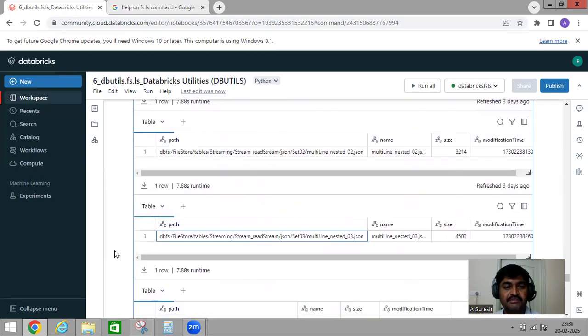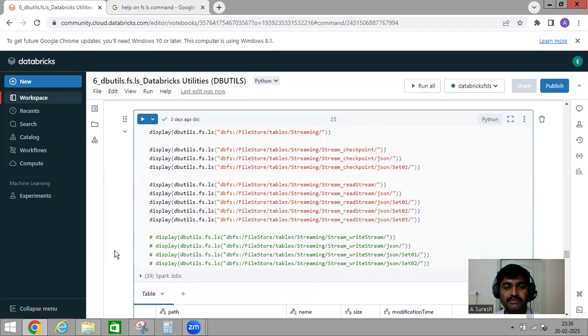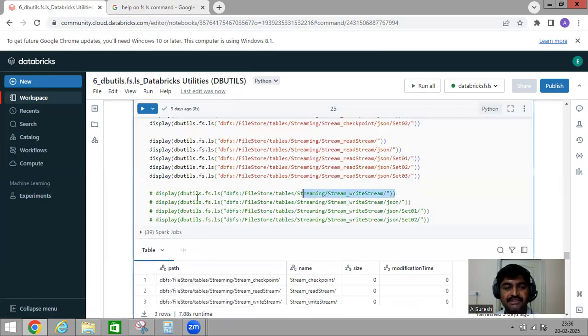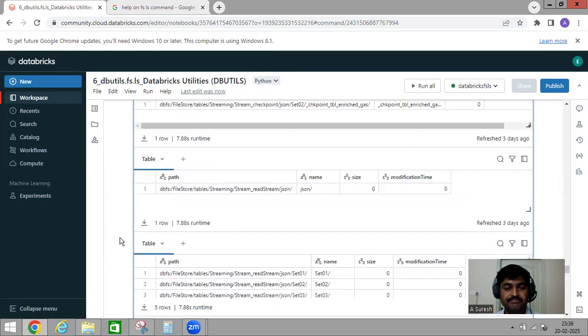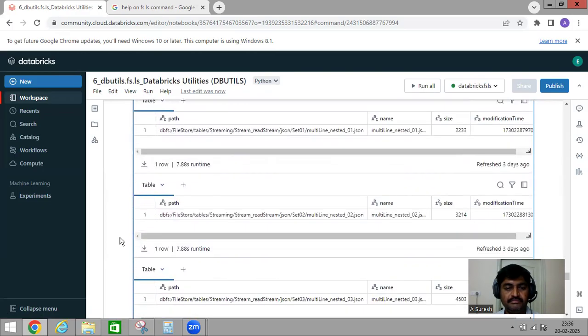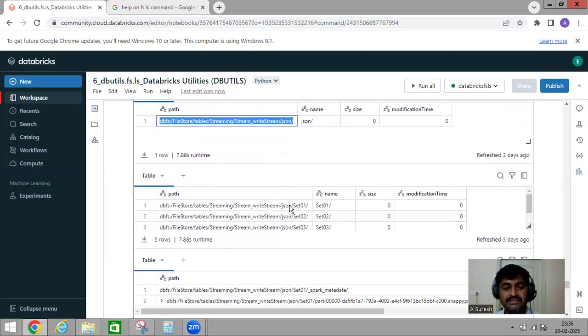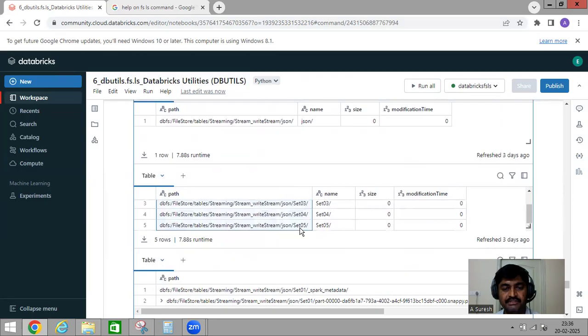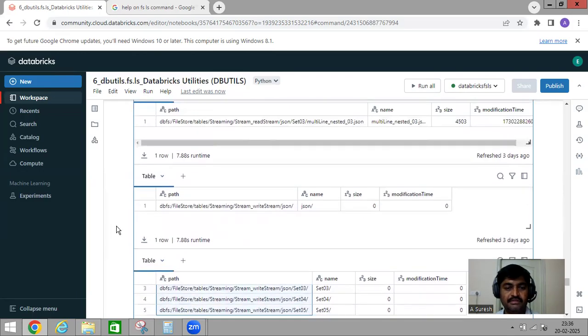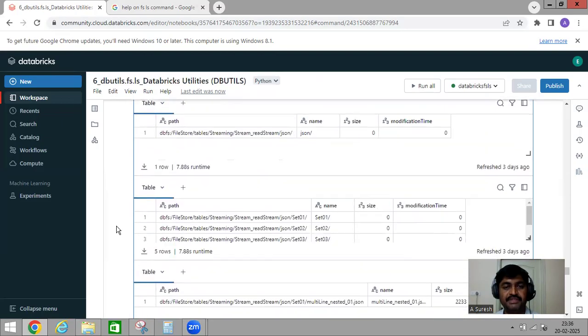Next, we have one more folder, that is write stream. We'll see what files and folders are available under write stream. So under write stream, we have again JSON. Under JSON, we have folders, set 1 up to set 5. In total we have 5 folders.